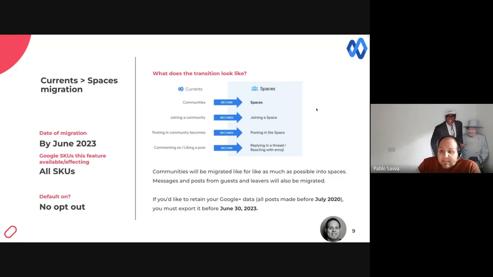But the date is now June 2023. Make sure well before that you have a battle plan, a communication plan, things like that. There's no opt-out. It's a big bang. It's all or nothing, so that's not an optional change.